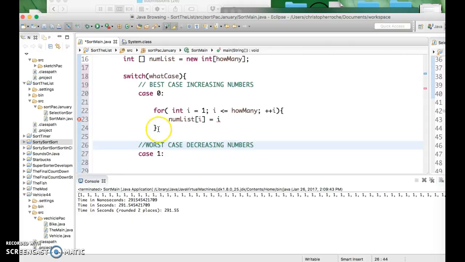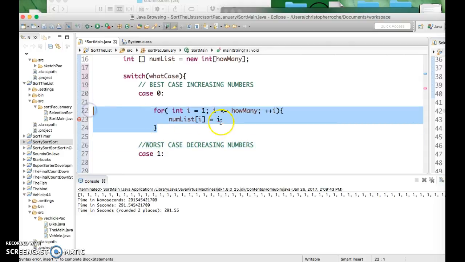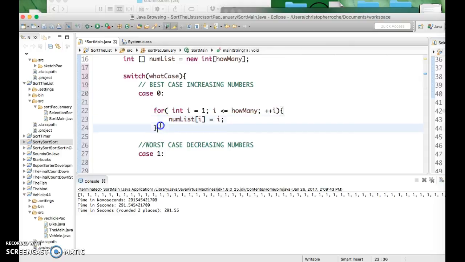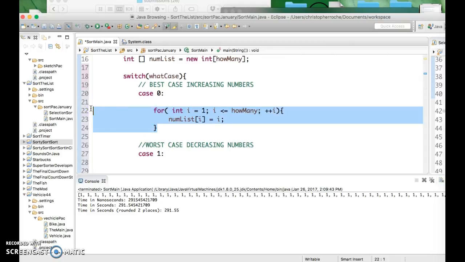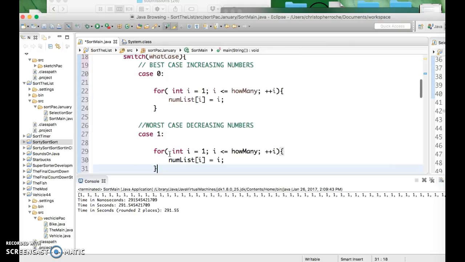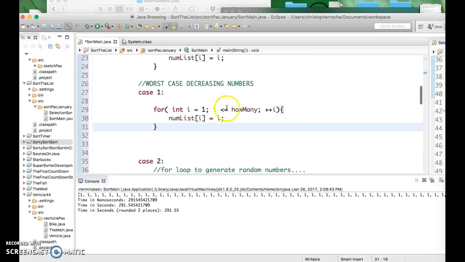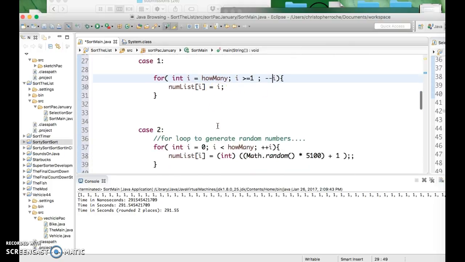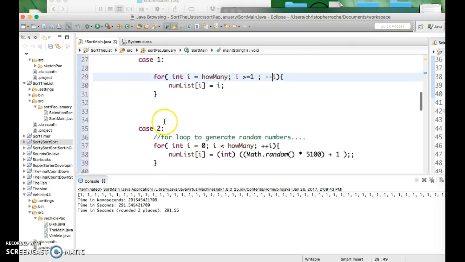Then what we can do is rewrite this loop. I'm going to rewrite my loop and start at how many. And you could start someplace else. I dare you to do one from a random number, and then go down to equals 1 or something like that, and then do minus I. So it's going to go decreasing, right? And then this one's going to be the random case.